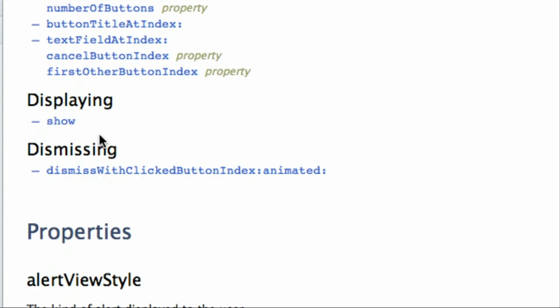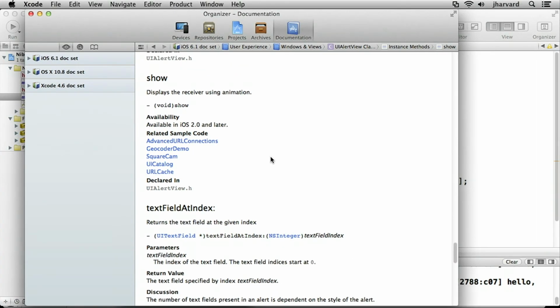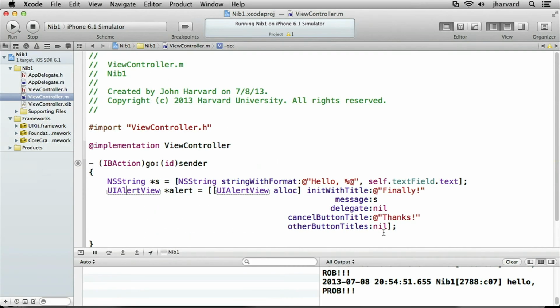Show. All right, so let's see what show is defined as. Show: displays the receiver using animation. All right, so it's a really complex way of saying show the alert view. So let's try that. This is an instance method, returns nothing, so I just have to send a super simple message to my code. So I'm going to go on my new line here and say, how do I send the show message to this object?